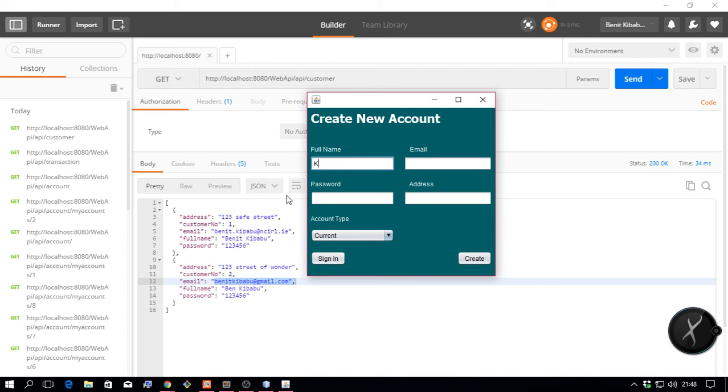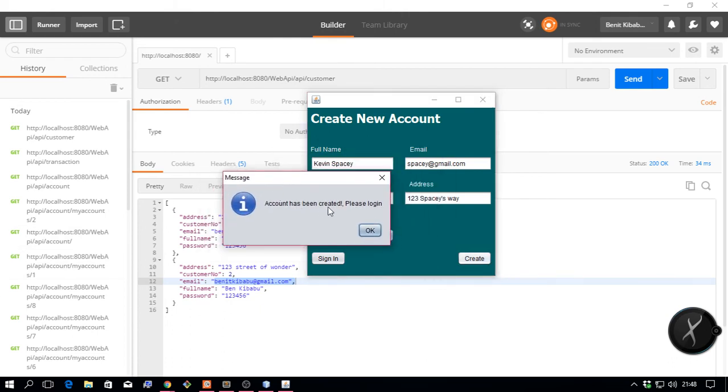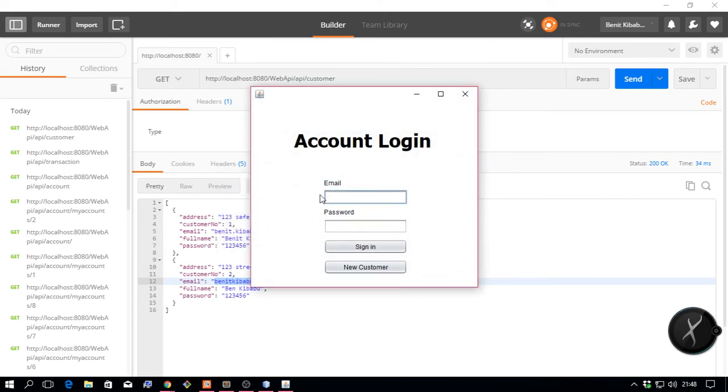Actually, we'll give it a different name. Kevin Spacey. I'll give it a password as well, and then the address. And then we're going to create a current account instead of savings. And then I'm going to say create, and there we go. It says accounts have been created, please log in, and then sends us to the login screen.